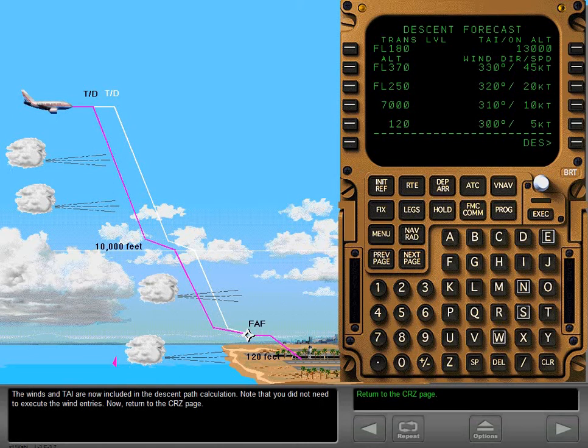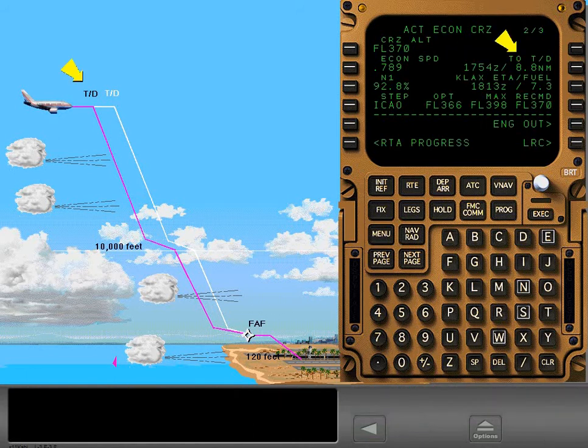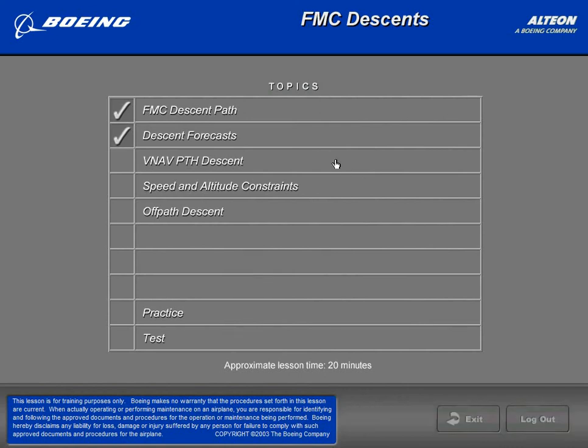The winds and thermal anti-ice are now included in the descent path calculation. Note that you did not need to execute the wind entries. Now return to the cruise page. The distance to top of descent is now based on the data entered on the descent forecast page.